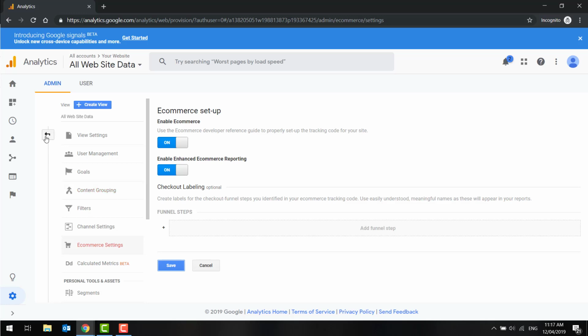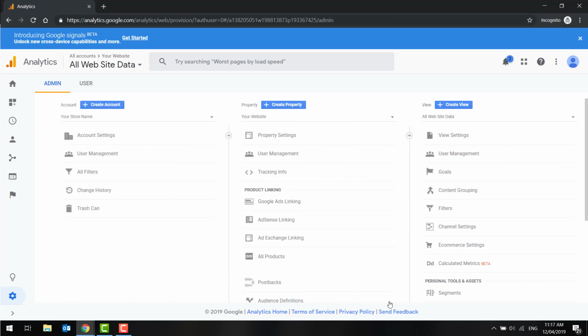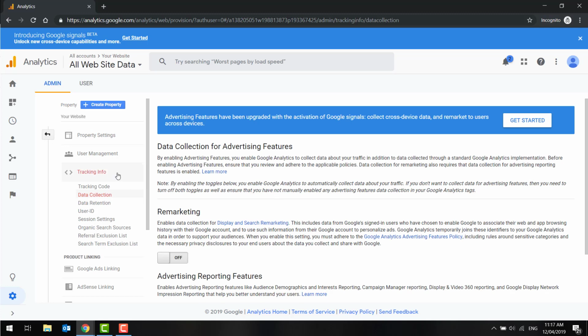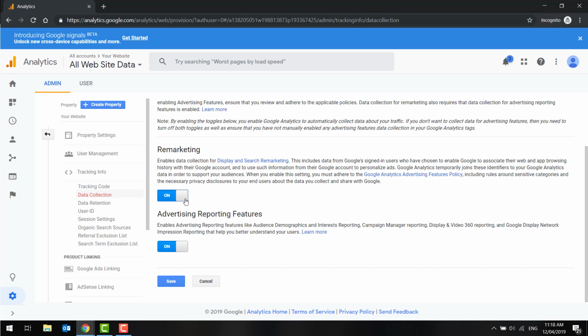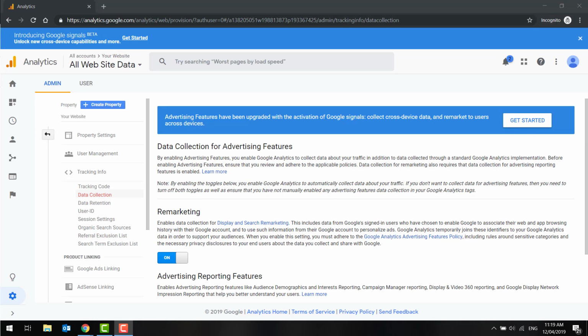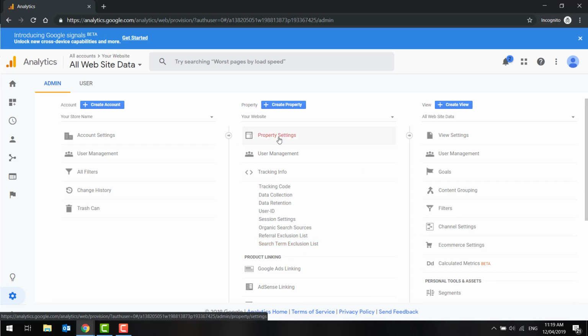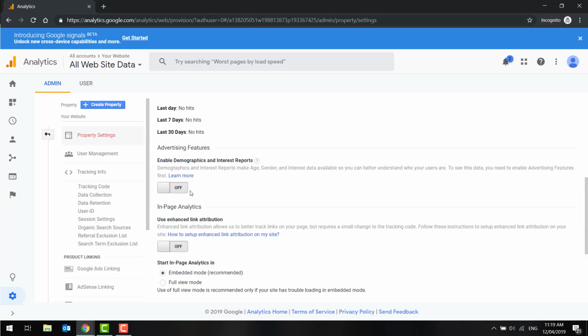So from here, now we've turned that on, we need to turn on e-commerce tracking. So under tracking info, you're going to go data collection, and you're going to turn on remarketing. Click save. Now that remarketing is on, we also need to enable demographics and interest reports. So we're going to go just back here. We're going to go into property settings, and in here, we're going to enable demographic and interest reports. So we're going to be able to make much better audiences with this on. Now we've enabled everything we need to build remarketing lists.